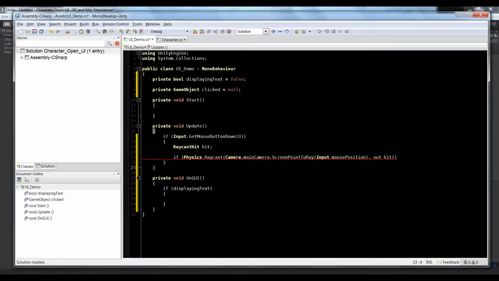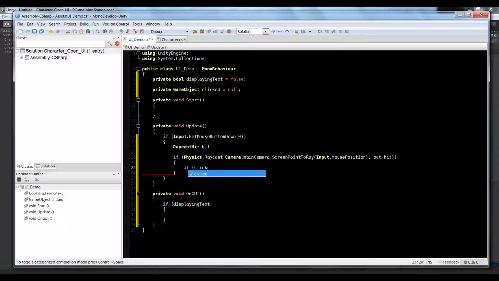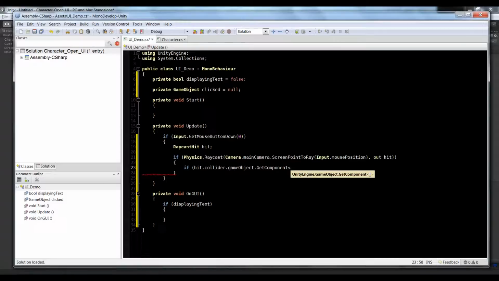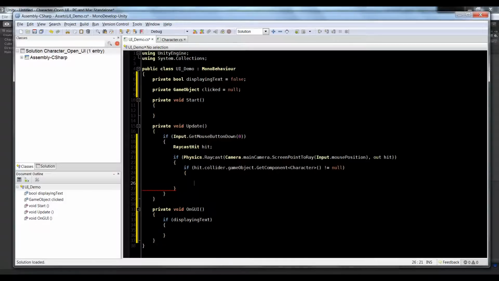So if Physics.Raycast hit out hit, then we are going to say if clicked, well not clicked, sorry, if hit.collider.gameObject.GetComponent, we're going to get Character is not equal to null. That means that there is a character script attached to whatever we just hit by clicking. So if there is a character script attached, it is a character. So if so, then clicked is equal to hit.collider.gameObject.